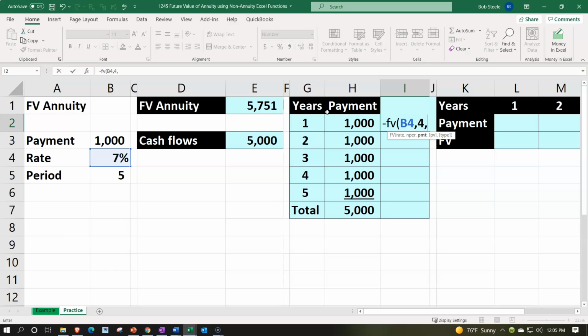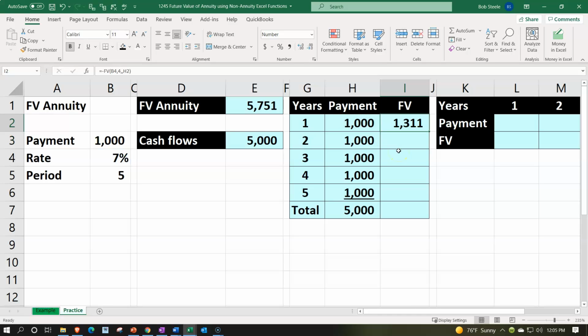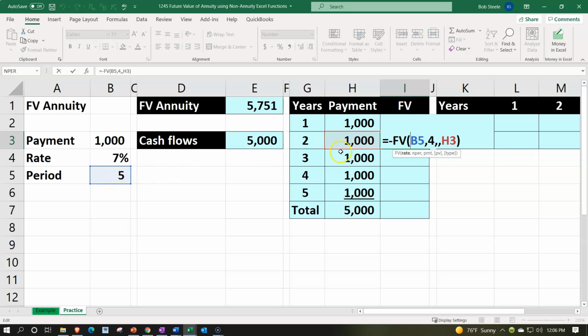And then the payment would be this one. It's not a payment because it's not an annuity, comma, comma. The present value would be this 1,000. And then enter. And that would give us the 1,311, because we're increasing it for those 4 periods. However, I can't copy this down. If I was to take this and copy it down, then I've got this messed up thing, because this moved down since I didn't make it an absolute reference.